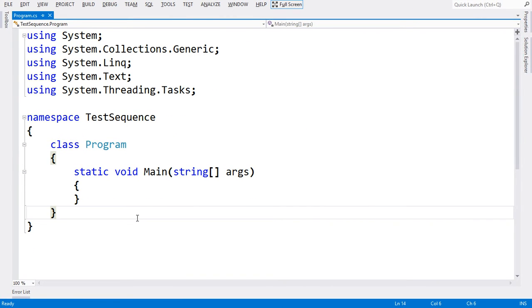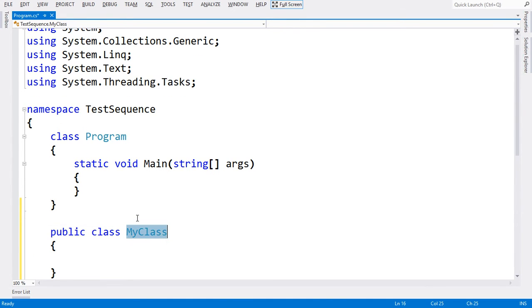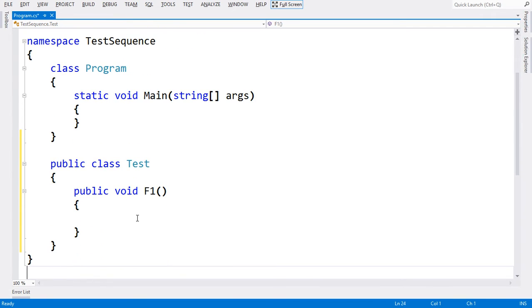Now in this program, as you can see, a simple main method is there. It's a console application. I'm going to create one more class, and this class will author certain methods. Whoever is a user who is going to give a call to these methods, we just want to ensure a sequence of calls. So let's write a class test. This class can have normal methods. So let's say void F1, the first method, and then we'll write on the console, F1 called.